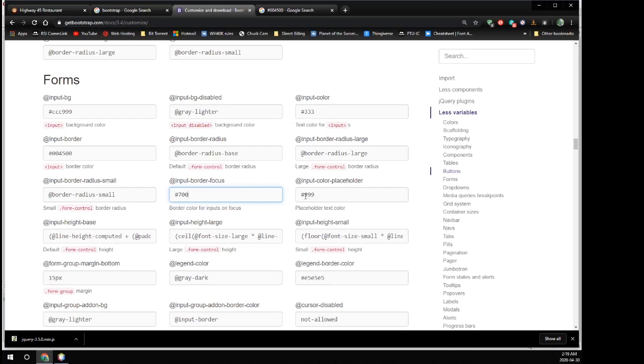Input color placeholder. So the input color placeholder, basically that means that if you don't have anything typed in there, sometimes you will see a light gray text appear in the background, giving you information on what you should be putting into that field. Sometimes it will actually be an example of what you can type in, and it is typically a light gray color. So I'm actually going to do that.